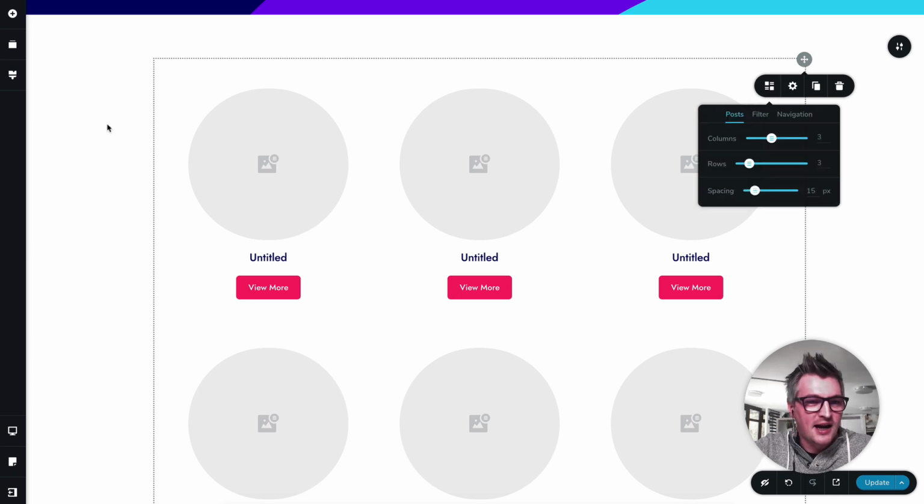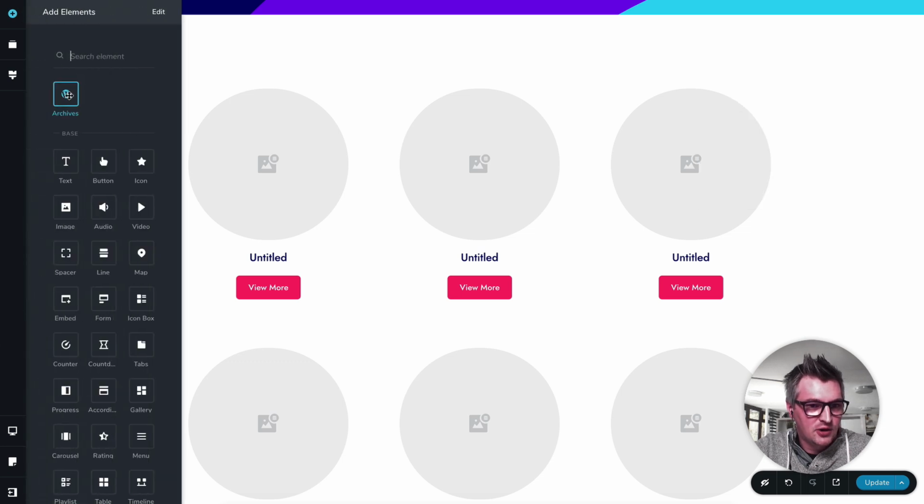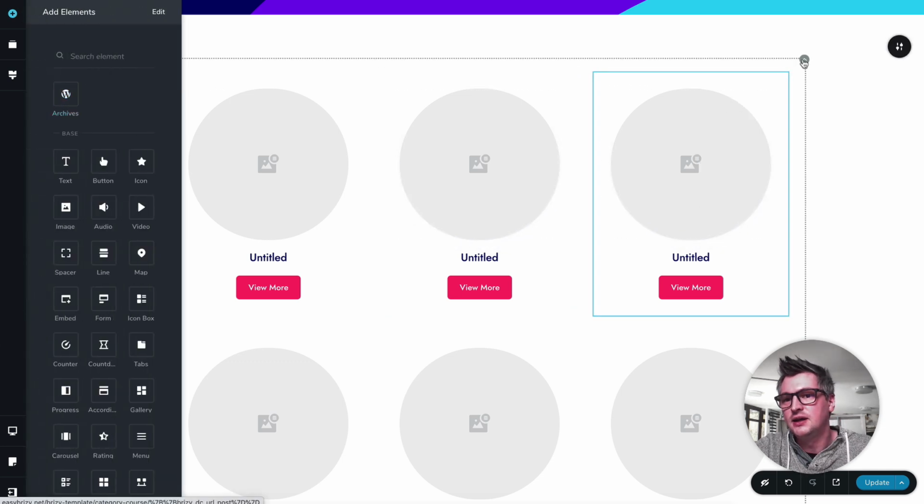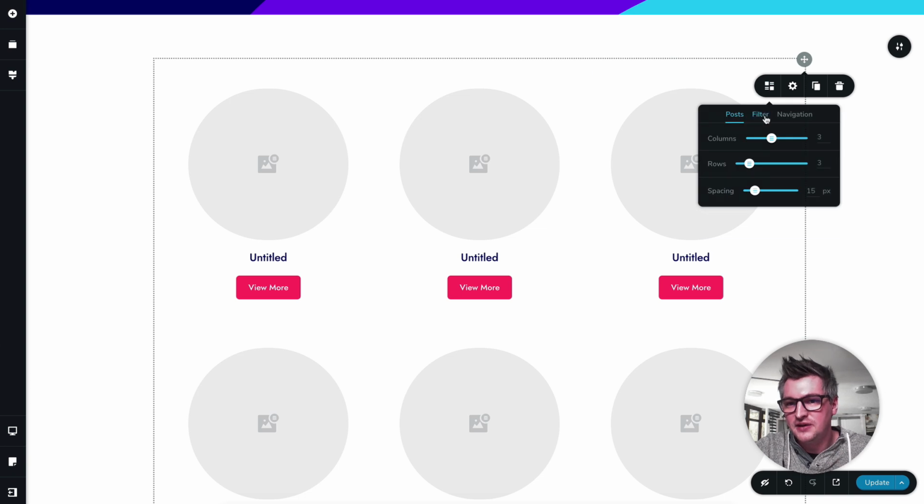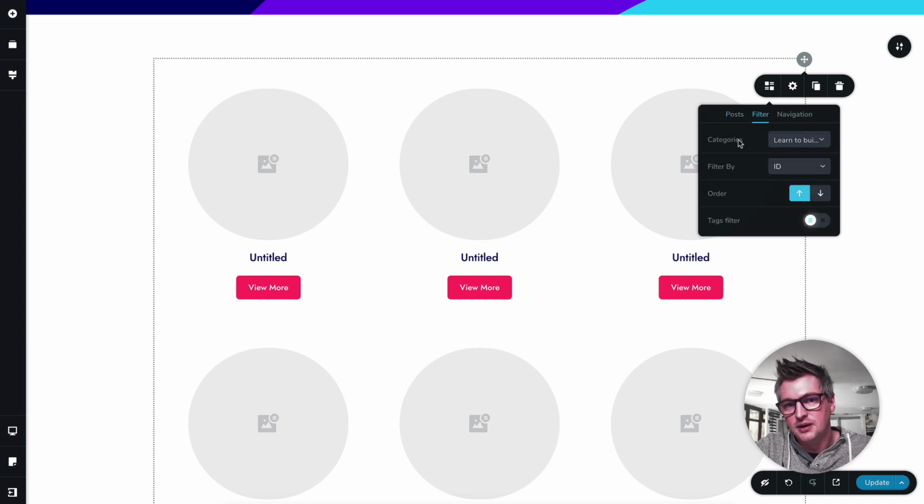We have here an archive element that you can add from Brizy. It's called archives, and this archive element filters blog posts or lessons, in our case, from the learn to build a website category.